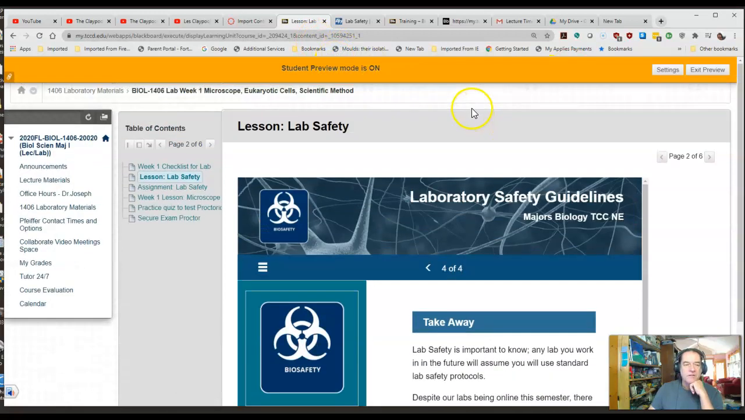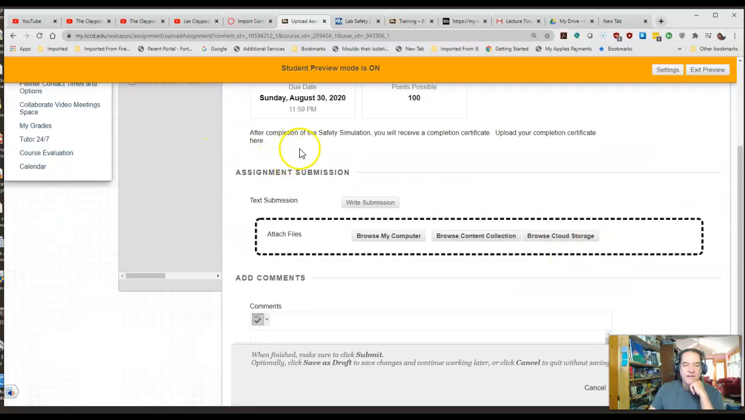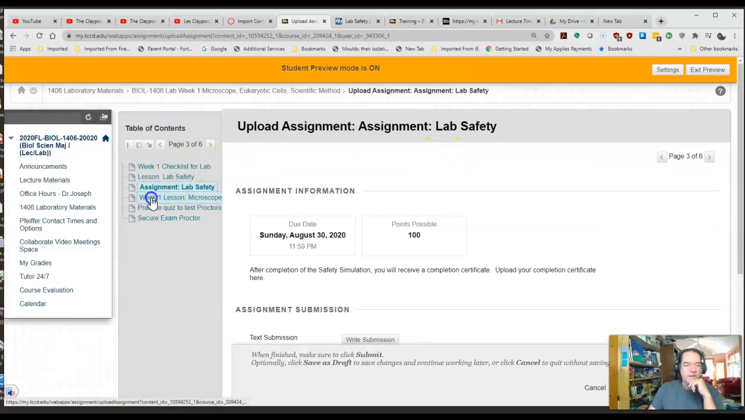All right, so now let's go on to the next thing, assignment lab safety. Here you're going to hand in that certificate. You'll upload it by browsing your computer wherever you saved it. So make sure you save it. Browse to your computer, find it, and upload it. Okay? Lesson 1.